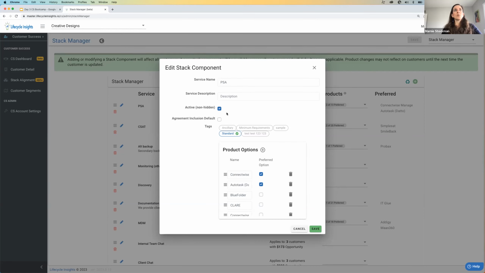So this is an important one because it's going to add some automation and give visibility into the agreement inclusion across the line. And then select which tag or tags this is relevant to. If this was a minimum requirement and one of my standard services, I could select 2 tags so they can exist in multiple groups. So Katrina, this is probably most relevant for you.